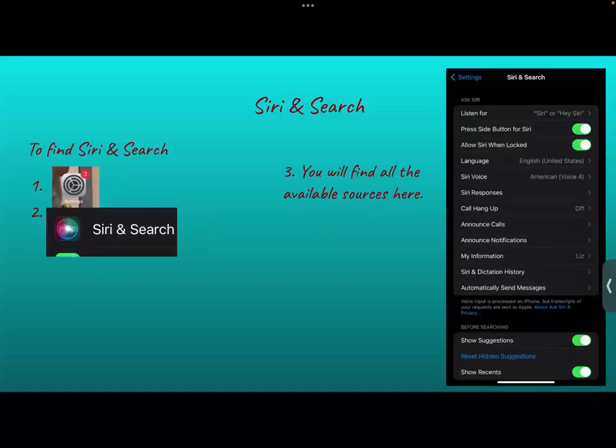So for Siri and search, to find Siri and search, you go to settings where it says Siri and search, and her icon pops up. You'll find all of these sources available here on the right, where it shows everything that Siri can do, everything you can tell her or you want her to do or don't want her to do. So you can customize it.